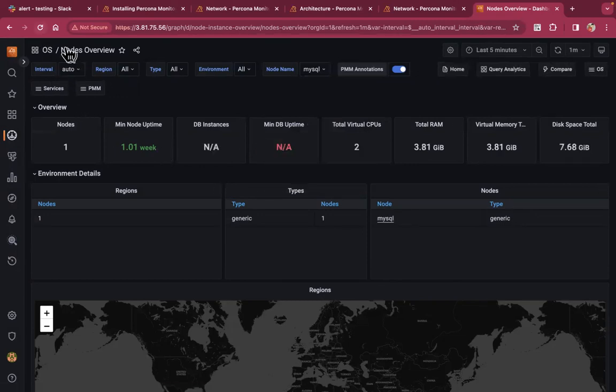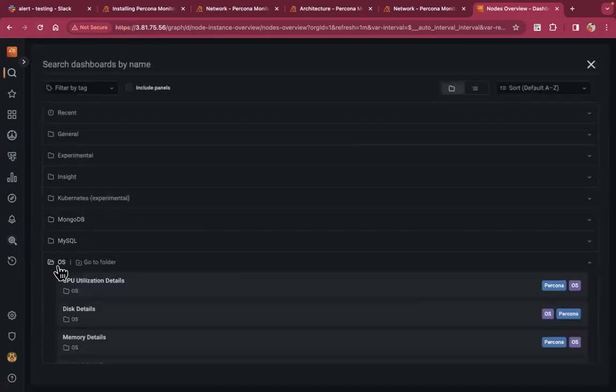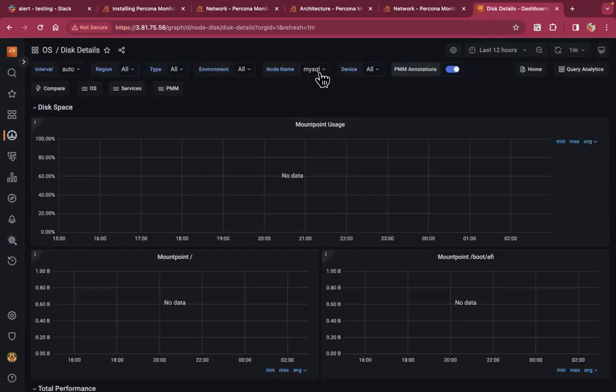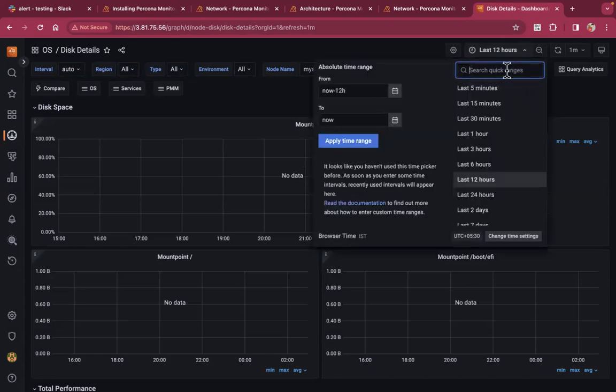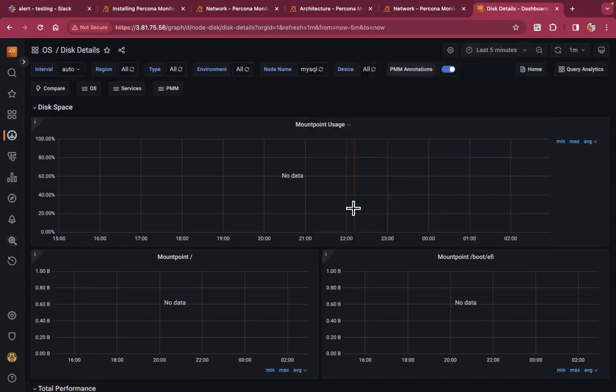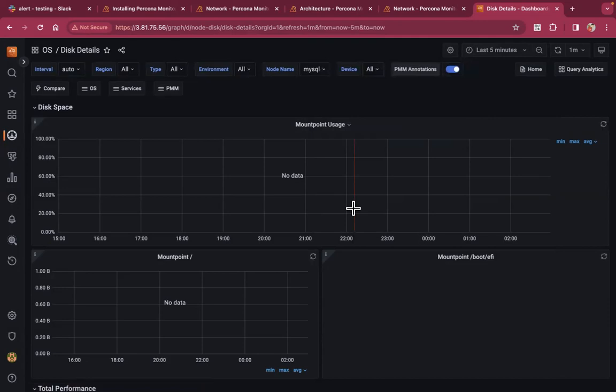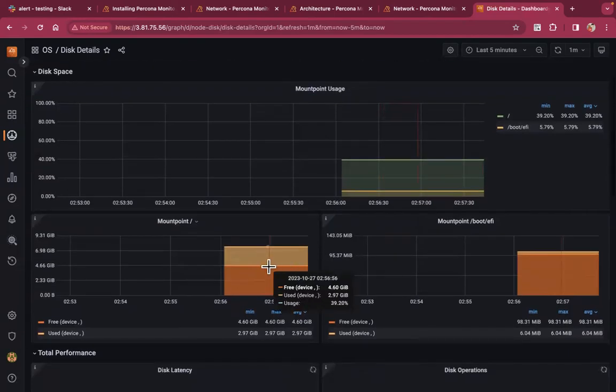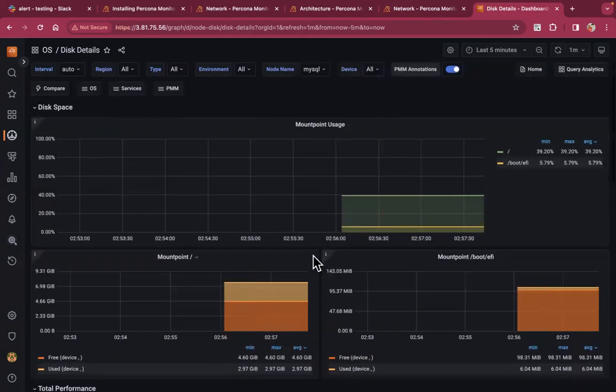So for example, let me check OS and these details, and the server is MySQL, and I'm choosing the last 5 minutes. Here you can see the mount point related details: for disk mount point /, how much space is free and how much space is used. Those details are now available. Now we can see the data. This is the OS related details.